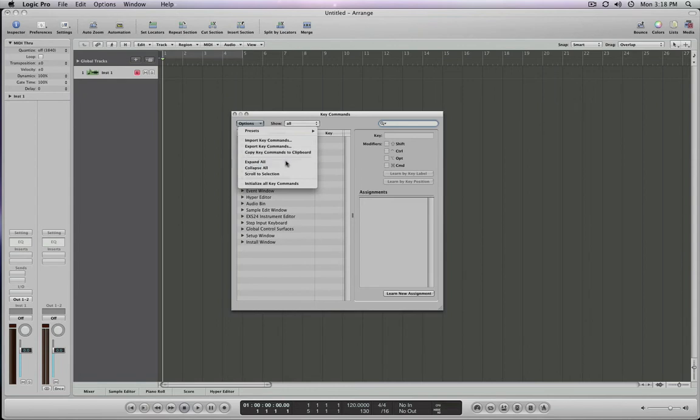You can expand all, which basically shows all the key commands here, collapse all, closing all the windows here, scroll to a specific section, and you've got initialize all key commands. Now if you've accidentally added some, or somebody came over and changed your key commands and you want to get back to where you were before, you can initialize all the key commands, erasing any key commands that are foreign to where you had left them, and then you do want to import your key commands back in. It will initialize back to the default that does come with the Logic Pro system.